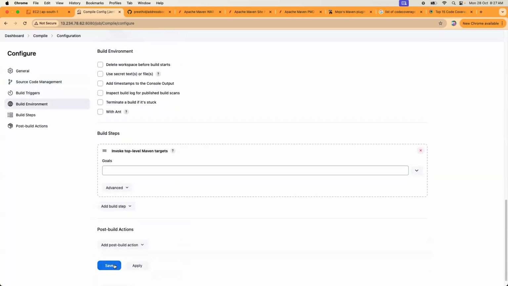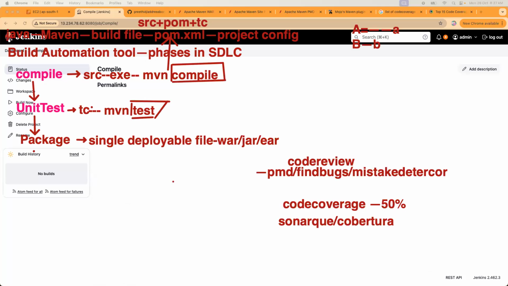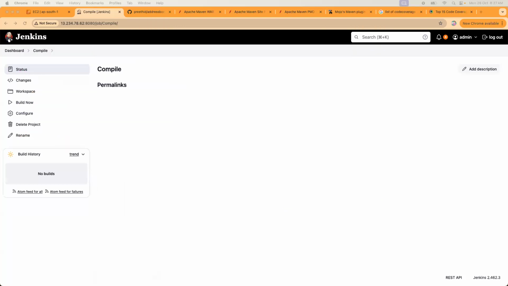But before going for this, if Jenkins is running this Maven compile, what are all the tools it needs? Let's say on my laptop, I want to run mvn compile. What are all the tools we need? Java, Maven, and Git to clone the repository and compile the code. These three tools should be installed on whatever server you are running mvn compile.